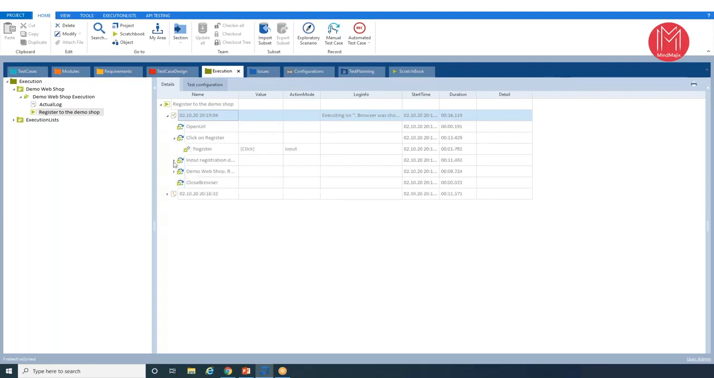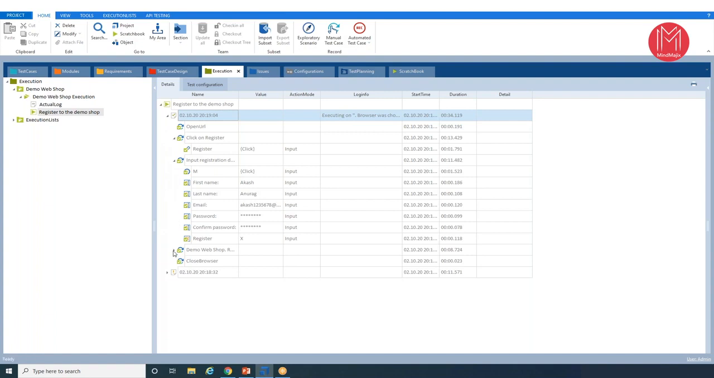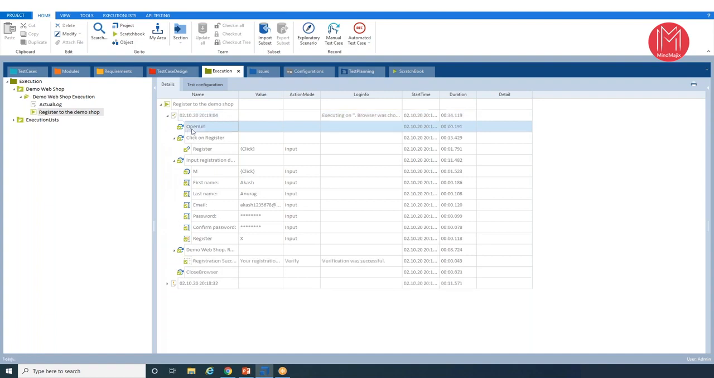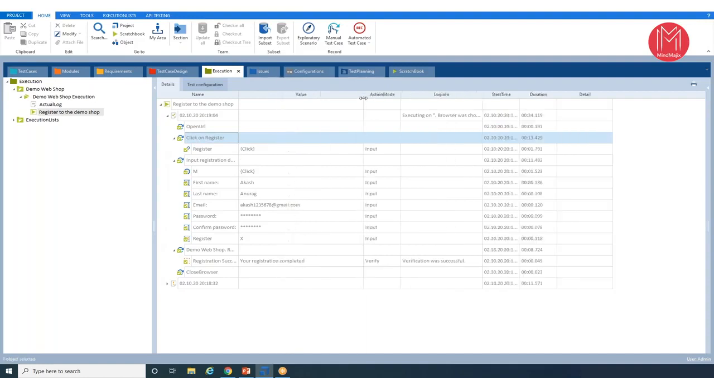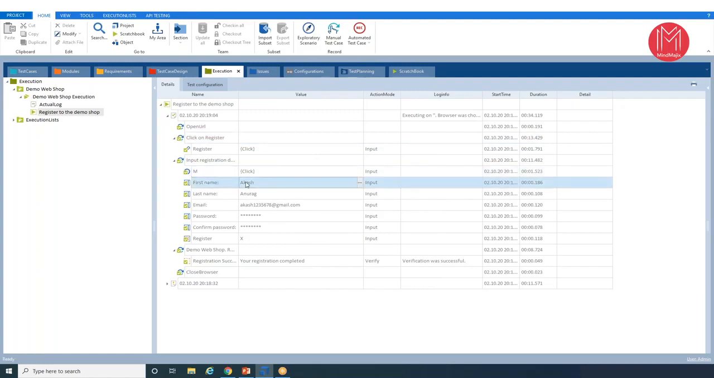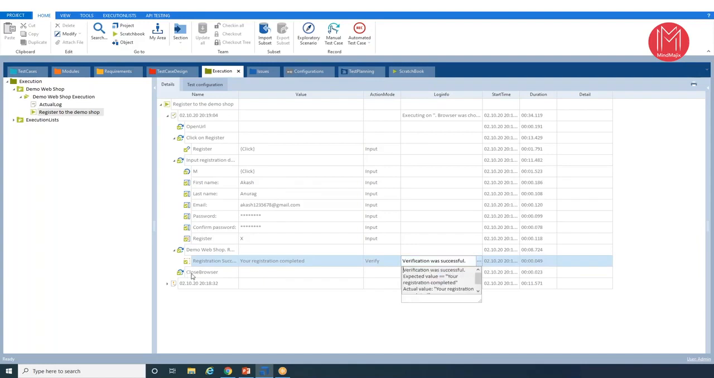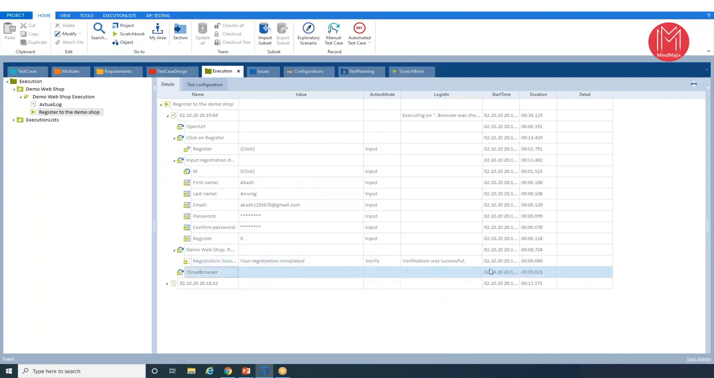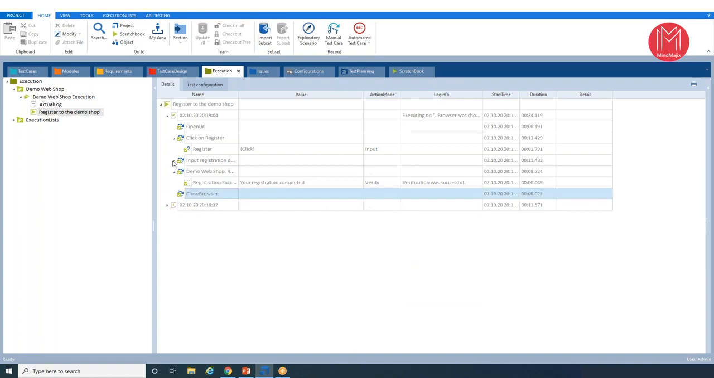If you drill down, for each step you can see the detailed log. Like this is the open URL step, then click on register. In the values column, you can see what values have been used as input. Can you see here? For this radio button, it's clicked. For the first name, what is the first name that we gave? Then for the last name, email, password, and then in registration successful, it has the log info as verification was successful. And in close browser, you can see the close browser step also executed successfully.